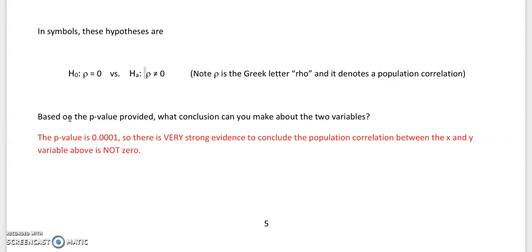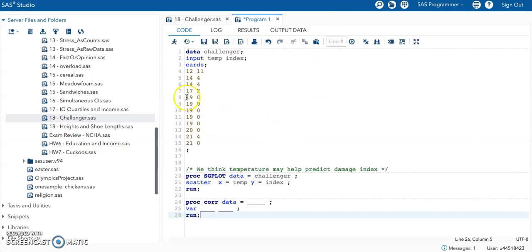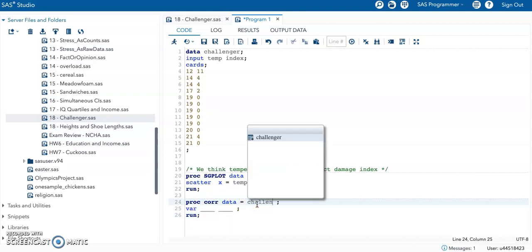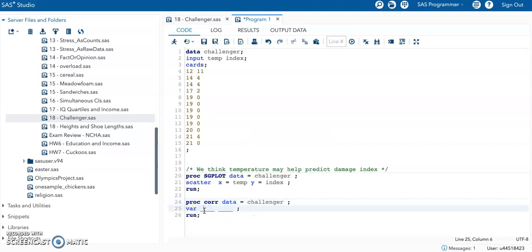If you want to see what that looks like for an actual example, we can go back to our Challenger dataset. Here was the code from SAS OnDemand, and we previously made a scatter plot. Now we're going to use proc corr to figure out what the actual sample correlation is. I'm going to put data equals Challenger because that's my dataset name. The only two variables I have are both quantitative, so I'm going to put both of them on this var line: temp and index.